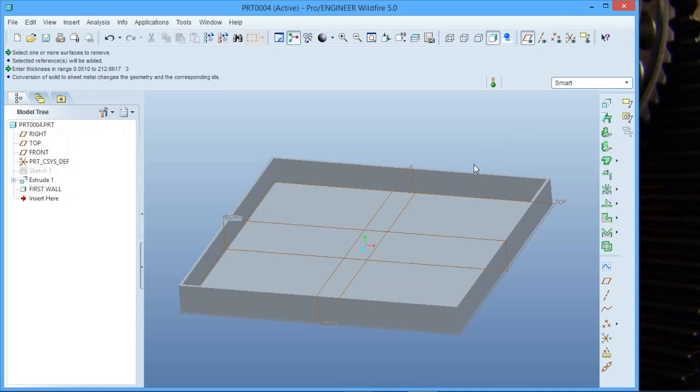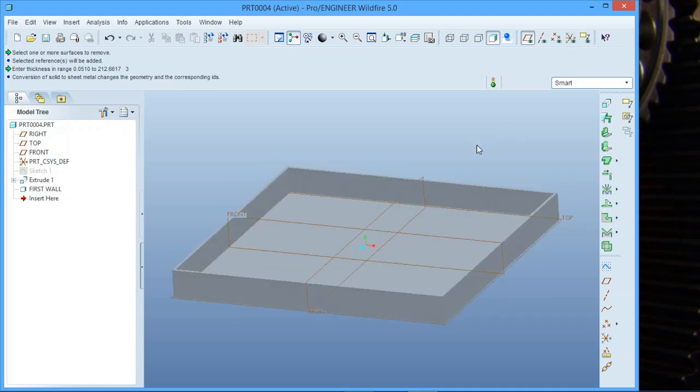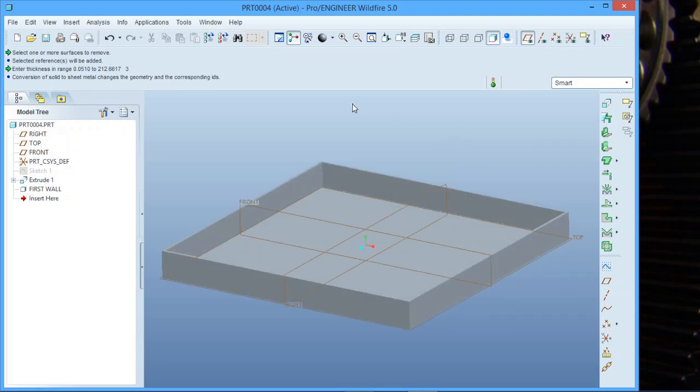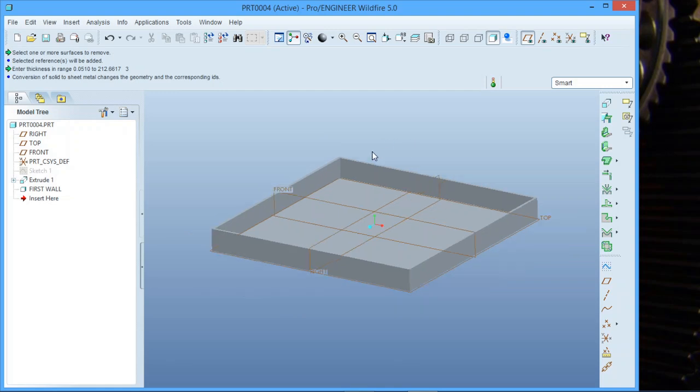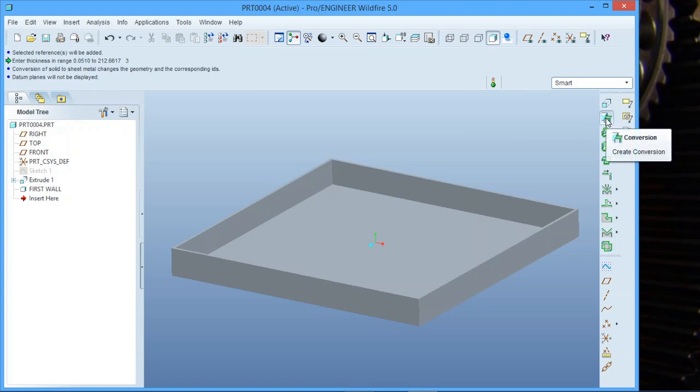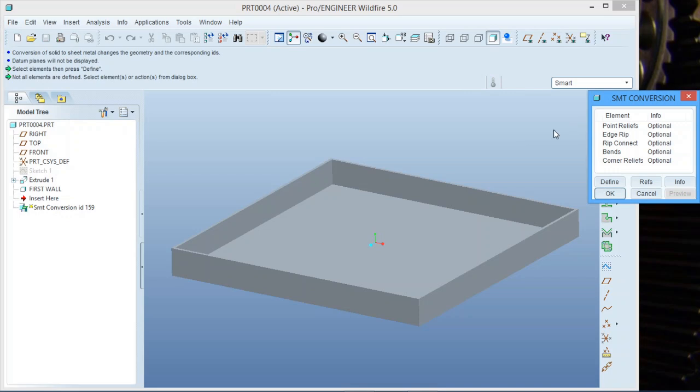So very simple. The only thing you need to know now is, now that you're in sheet metal and you have your box, we need to convert these edges to bends, and you're going to need to rip the edges. So the first thing we're going to do, we're going to go here to our menu over here. We're going to say conversions. We're going to say bends. We're going to say define.